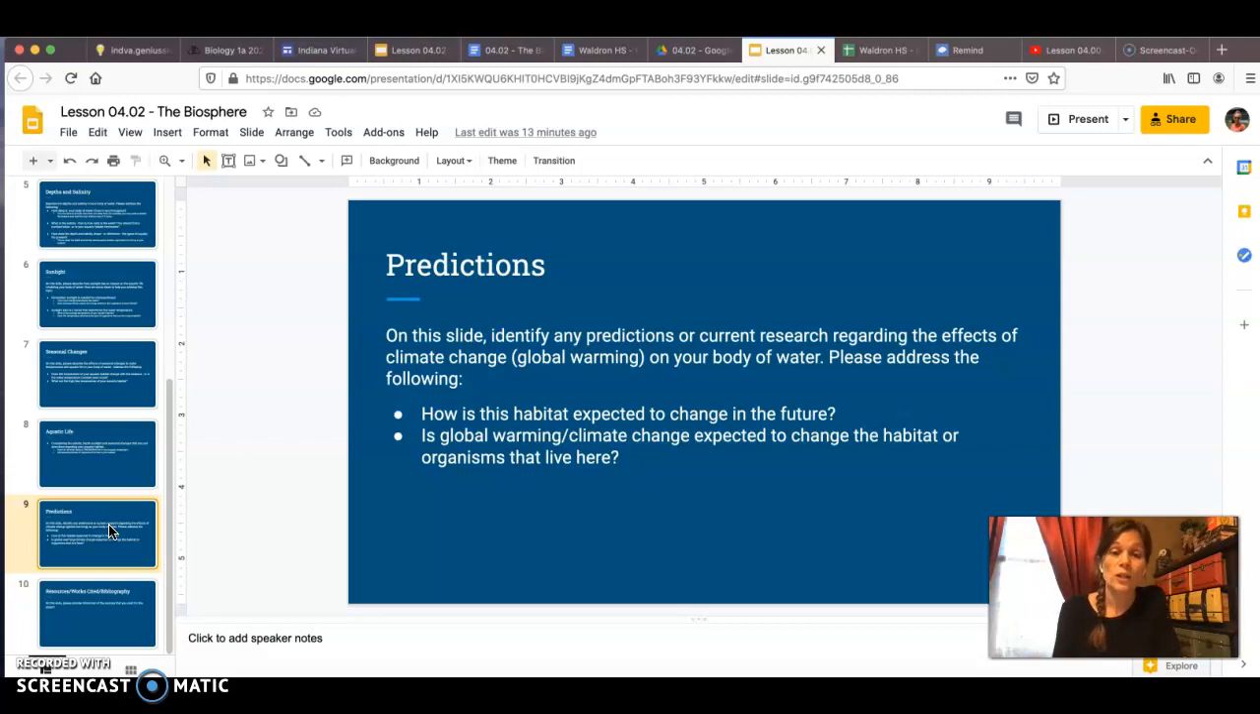Please address the following. How is this habitat expected to change in the future? Is global warming and climate change expected to change the habitat or the organisms that live near here? So how's your habitat going to change? Is it estimated that aquatic life is going to die off? Is it estimated that it's going to continue to flourish and global warming is not going to be an impact? Think about those things. See what kind of research you can find there.